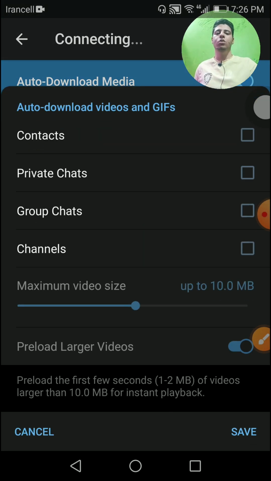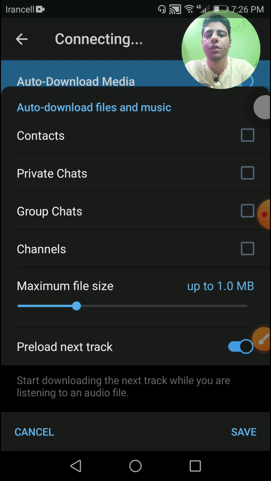On the videos you can have these options too. In here you will see maximum video size. For example, it is going to download videos up to 10 megabytes. If the video is larger than that, it's not going to be downloaded. Again, the files are like the videos. You can choose specific users or specific ones. For example, you can choose contacts, private chats, group chats, or channels.